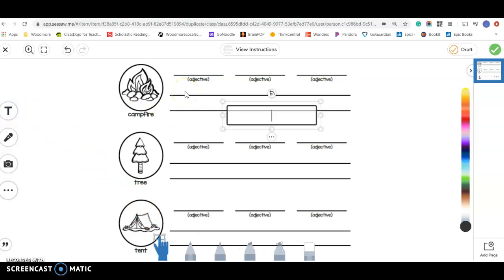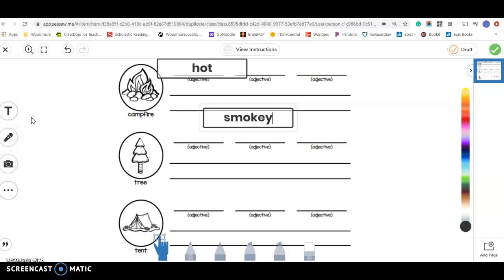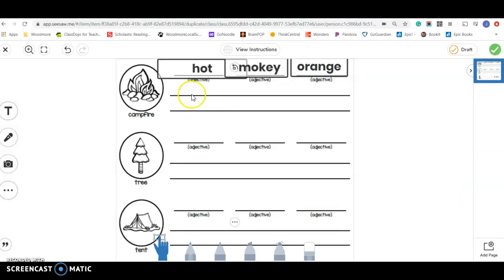So I could do hot. That would describe how something feels. Hot, maybe the campfire is hot. Maybe it's smoky. Sometimes those campfires get kind of smoky. Okay, and then maybe I could say the color, orange. Okay, so those will be your 3 adjectives. And then down here, I want you to write me a sentence or type me a sentence that uses at least 2 of your adjectives.